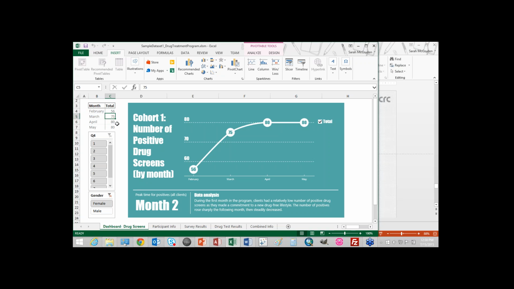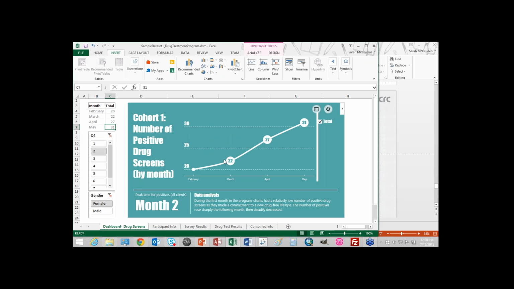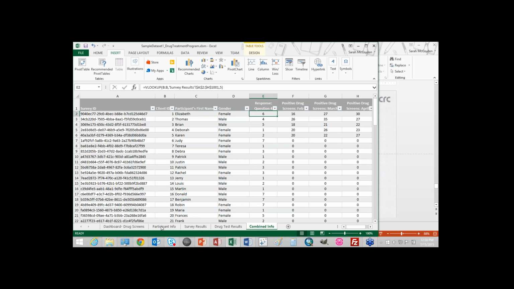So we're looking at the average number of positive drug screens, and we can split it down by the quarter. We can look at it by male versus female, and you can take off and put on your data labels here. Basically, it just gives you a cool visual representation of your data.